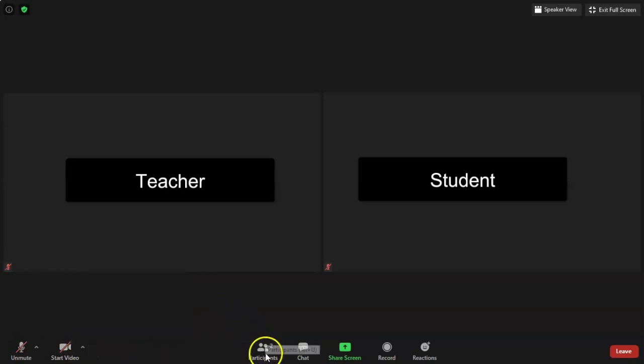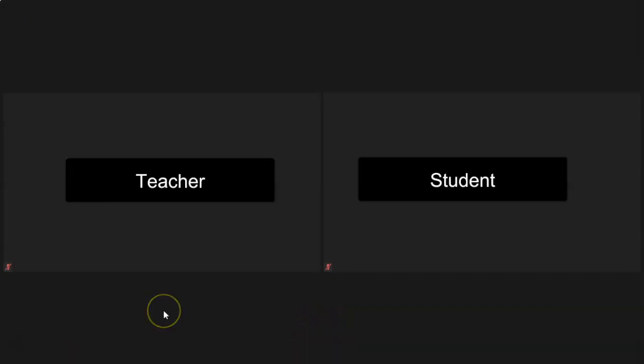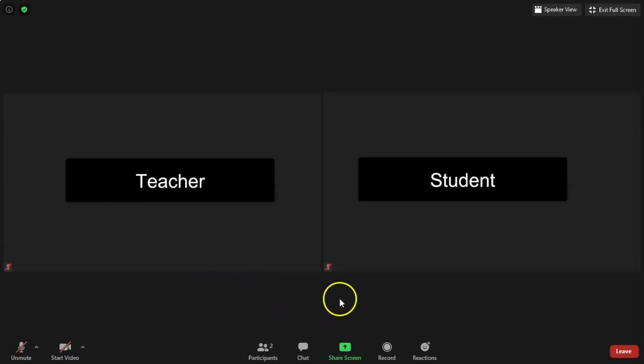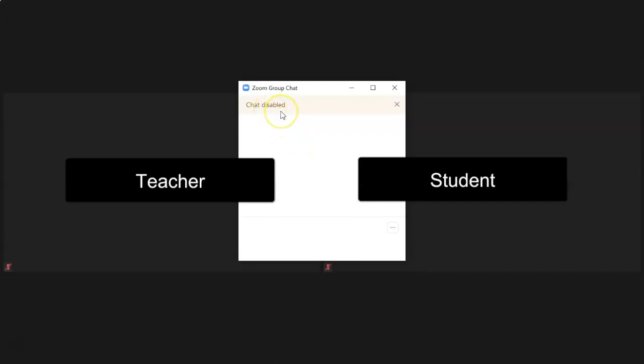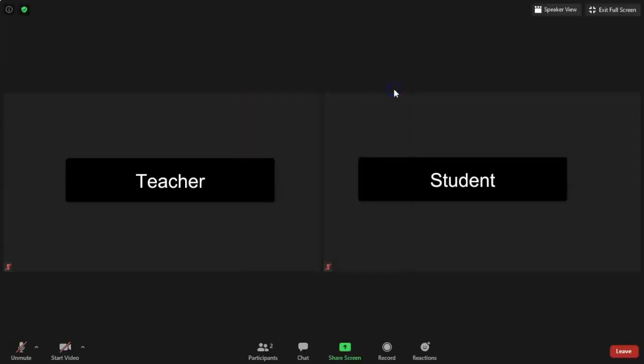We have the number of participants, and we have record and reactions, and we're not going to go too in-depth with any of these buttons because they're pretty self-explanatory, but I will talk about the chat and the share screen. You'll notice that if I want to click chat, it says chat disabled. That's because my teacher has disabled it from happening until she wants us to be able to have discussions. That's so focus can remain on them.